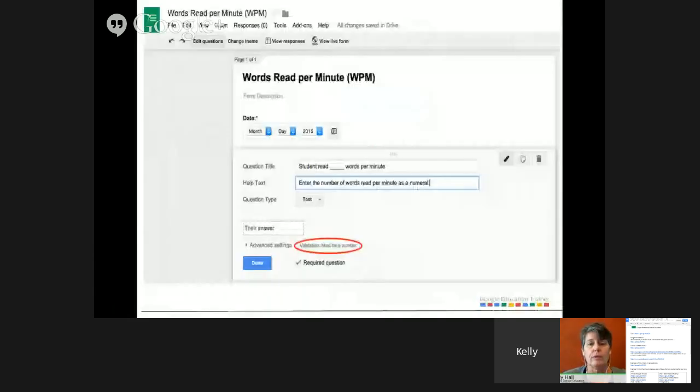So let's jump into looking at a specific form for collecting IEP goal data. Here I've just created a simple form for words read per minute. I've included the prompt that the student would read blank words a minute, and then some instructions on just entering the number of words read per minute as a numeral. This particular form uses a text box because we're just going to enter the number. I've also used the advanced settings to state that it has to be a number. That way, for the consistency of the data.